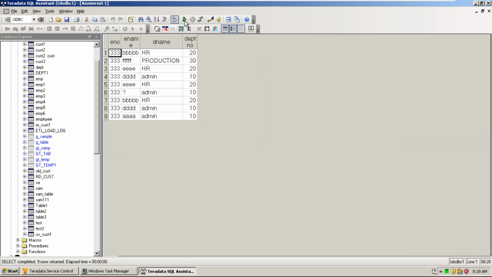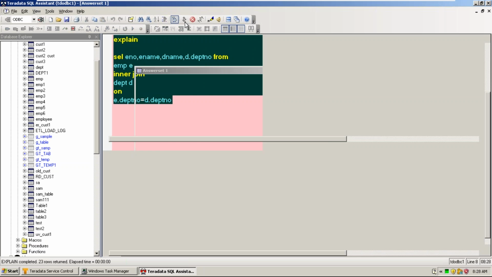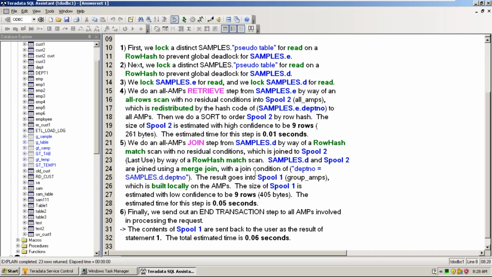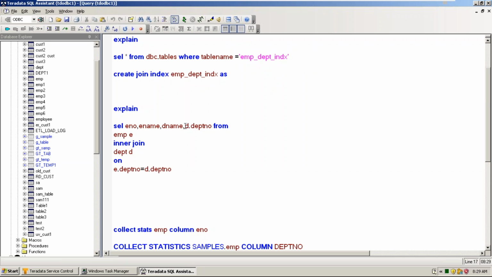So if I execute and look at the explain plan, it has to do all the steps as earlier. It has to pull the data from employee and redistribute it based on the department number, and then do the row hash match join between the two tables, which is a resource consuming operation again. Why did it happen? Because we have introduced one new column which was not materialized in the join index.